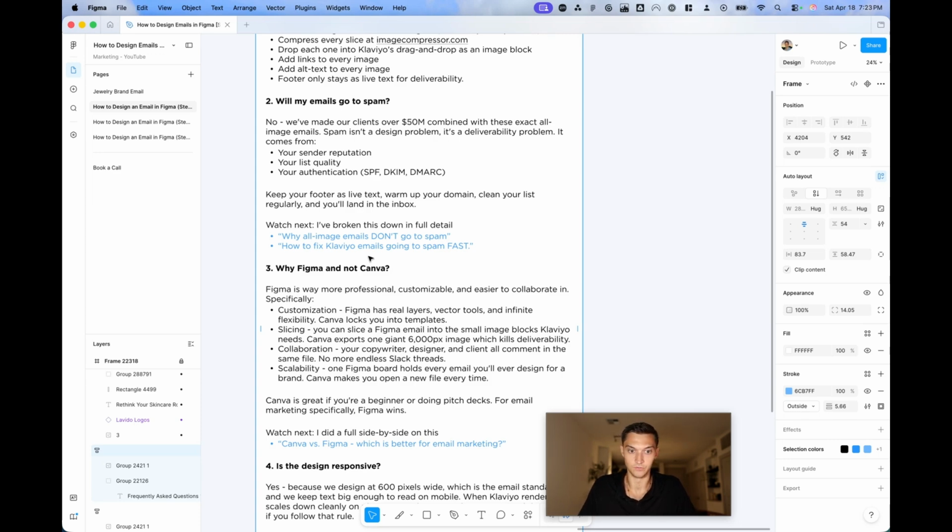As long as you follow exactly what we do here, you have live text within your footer. So we typically put a string of text from the About Us page. You're properly warming up your domain. You're cleaning your list. You're only sending to engaged segments. Doing all these things, you can land right in the primary inbox.